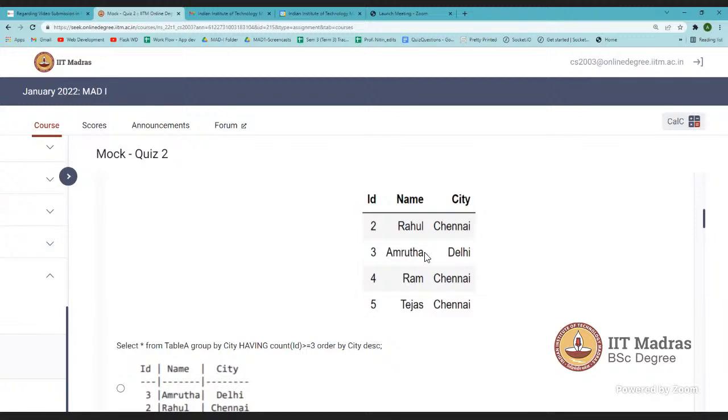Right. Okay, so again, we'll forget about this descending for a minute. Initially we'll have 3 names, for example, with IDs 2, 4, and 5: Rahul Chennai, Ram Chennai, Tejas Chennai, and then we'll have Amruta and then Delhi. Now, when we use the group by clause, what will happen?